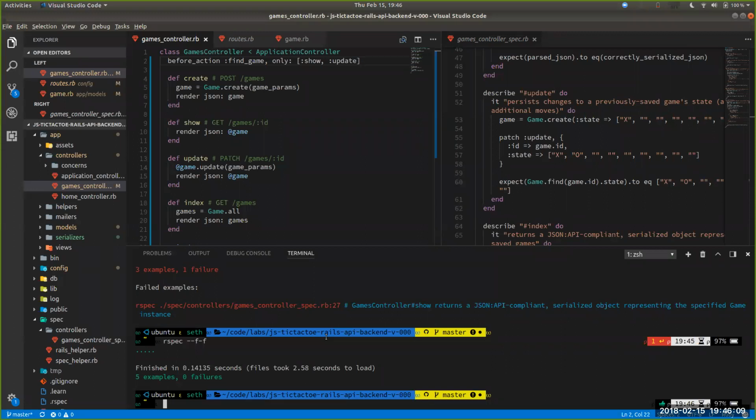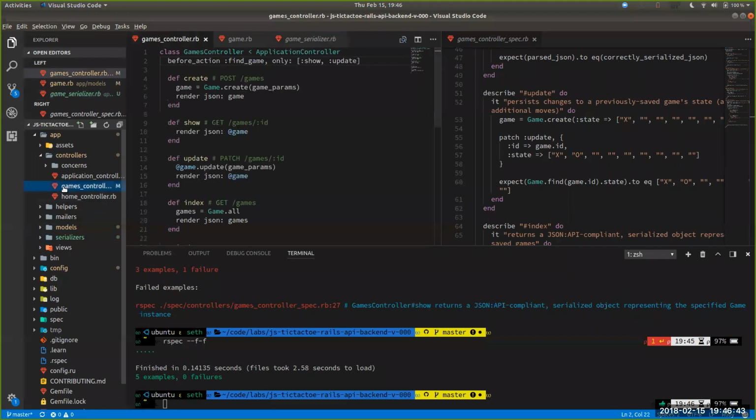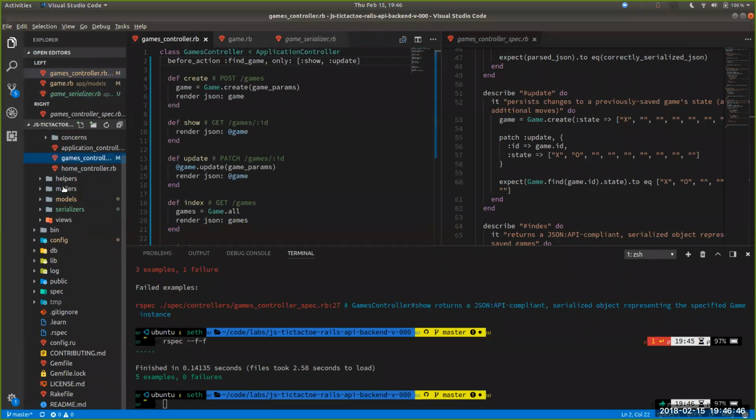So that is part one of this project: setting up the back end, getting Active Model Serializers set up, making sure that we're serializing the array of the state properly, and telling Active Record exactly how to do that. Setting up some routes for those API endpoints. What else did we do? Serialize the state of the model, set up the serializer, worked on the controller. Yeah.